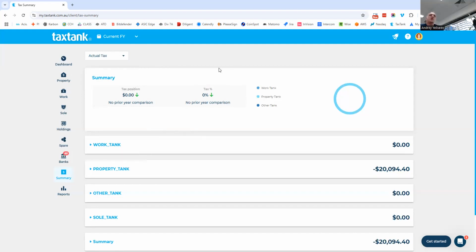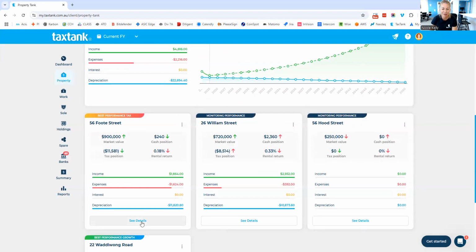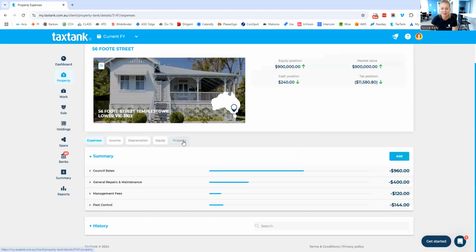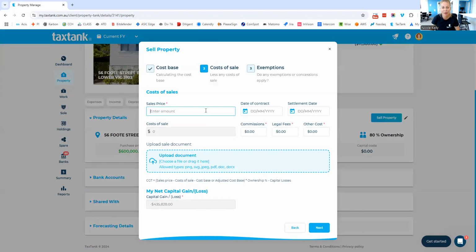If you wanted to print the capital gains tax summary, how do you do that? So in reports, hang on, I'm just going to go back and sell this property now so I can show you something. Let's sell this guy. How much are we going to make? 1.2 million. All right, 1.2. Let's have a good day.